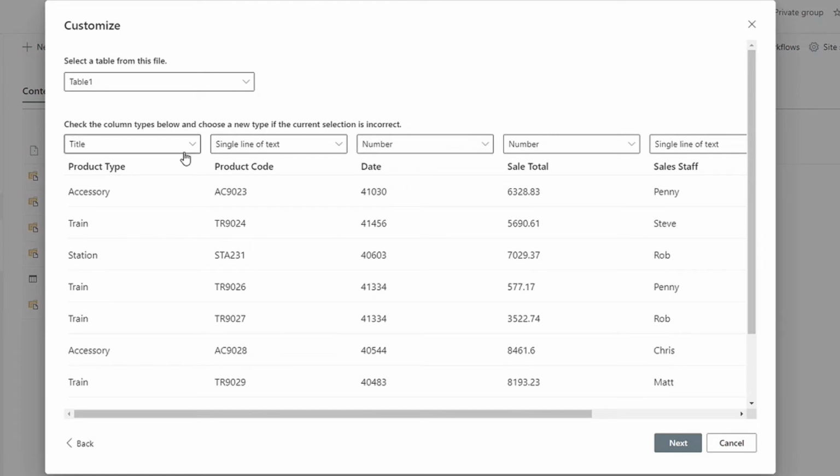These drop downs are for us to select what data type is going to be matched up or that best represents the data for each one of the columns. Now, the first one, product type, has the data type of title. So in a SharePoint list, in case you're not familiar, every row or every record has to be indicated with a title, and that title is used for clicking on the item to open it for viewing purposes. Okay. Maybe we want the product type to be our title.